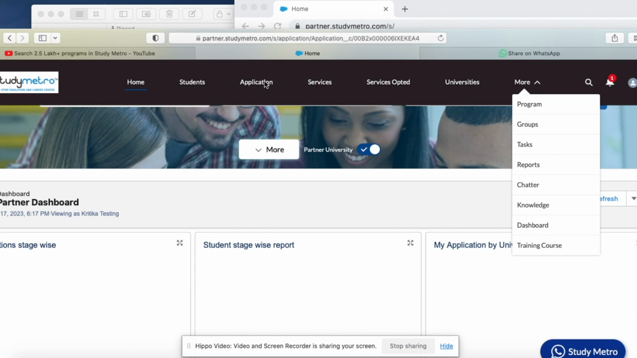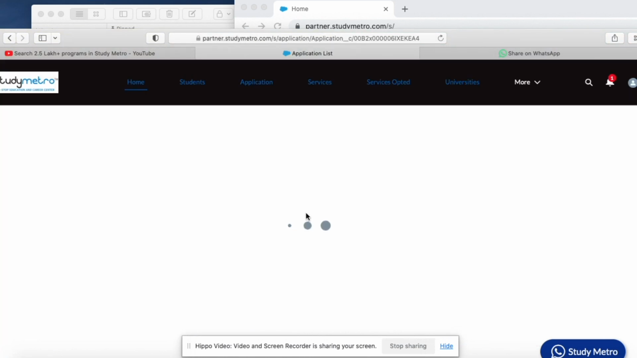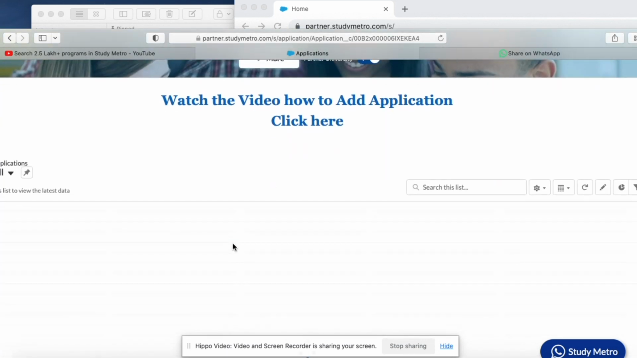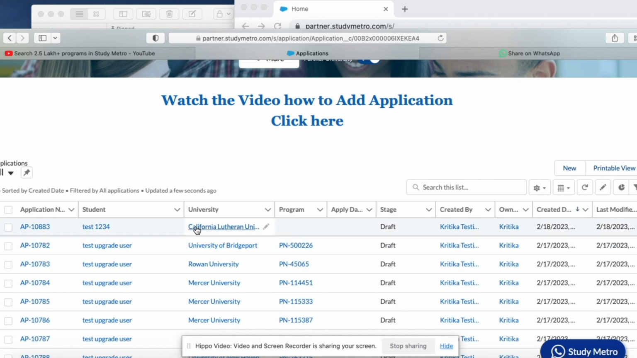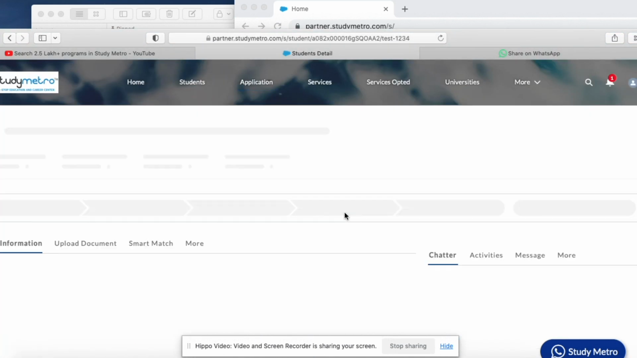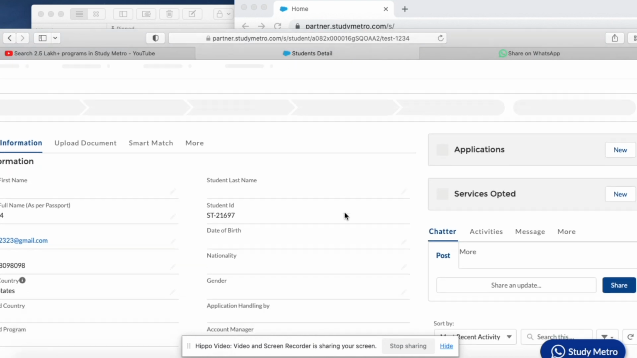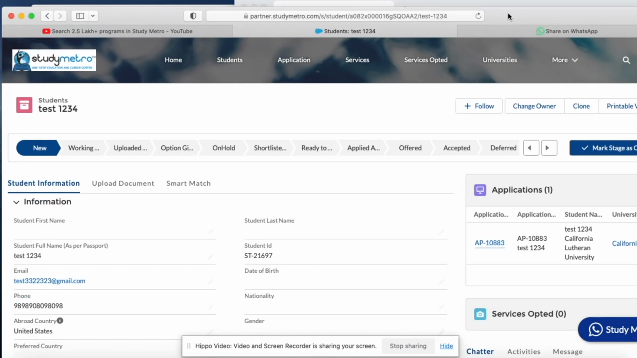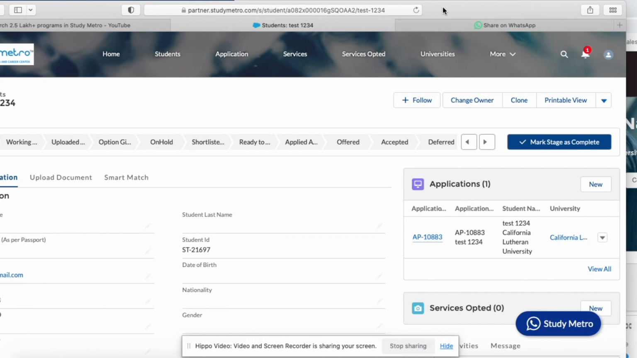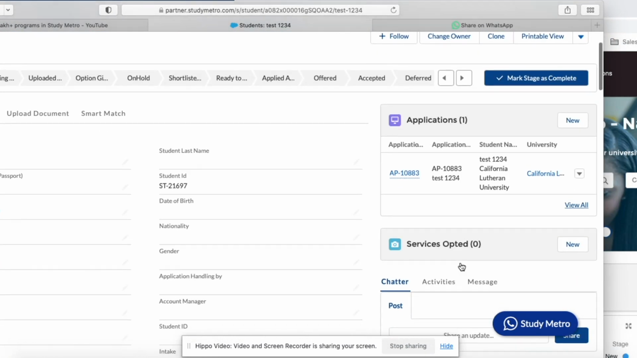If any communication is happening regarding the commissions, which you generally discuss with the account team of Study Metro, she cannot see the commission tab. So when she's opening the same instrument here, test 1 2 3 4, she cannot have the commissions here.